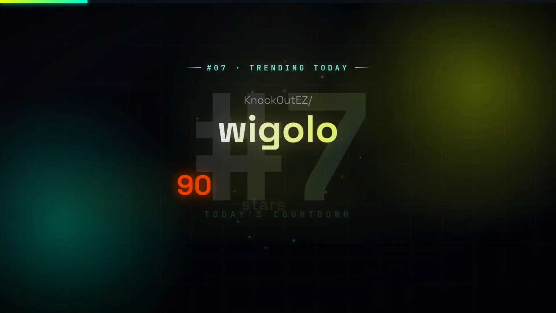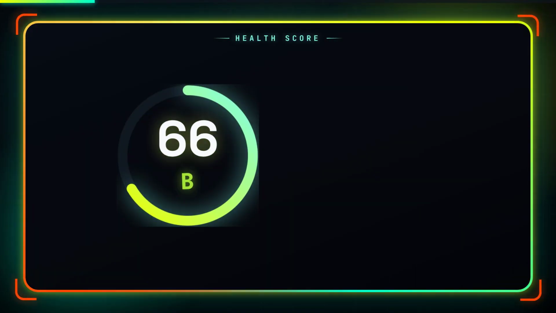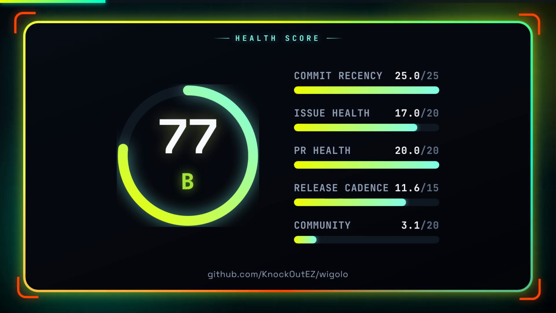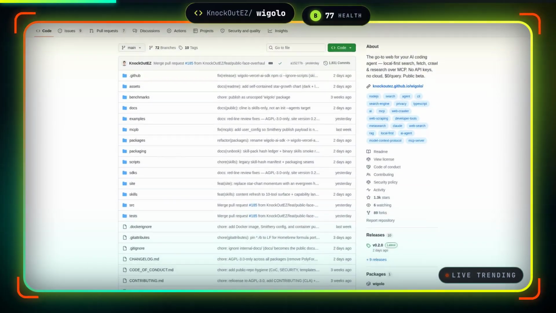Number 7. Wigolo. 203 new stars today. AI coding agents need web access for up-to-date information, but existing solutions require API keys, cloud services, and per-query billing. Wigolo gives them local-first search, fetch, crawl, and extraction with no keys, no cloud, and no metered cost.